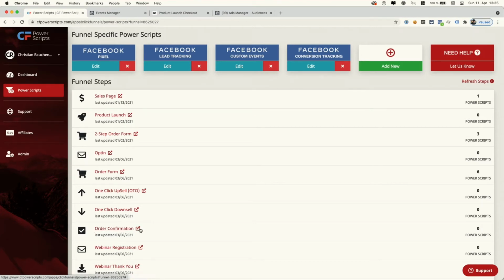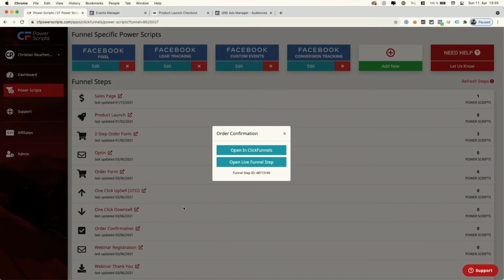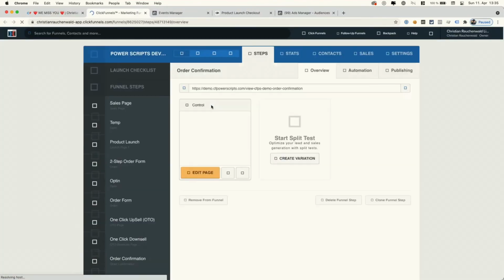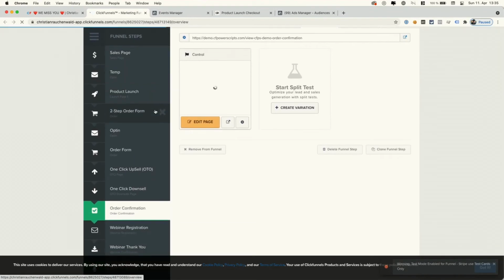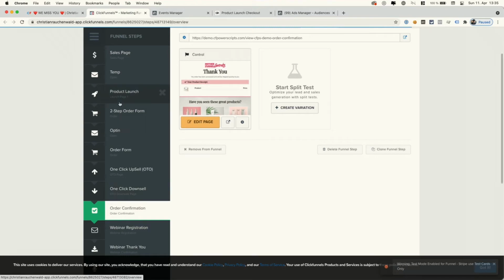Here it is crucial that the page type of that funnel step is order confirmation and not thank you page, for example. You can check that by clicking on the shortcut here, clicking on Open in ClickFunnels, and it will take you to that funnel step within your ClickFunnels account, and it has to say order confirmation here. If it says thank you page or opt-in page or anything else, then the tracking will not work and you would be forced to basically recreate that funnel step and use an order confirmation page to start.